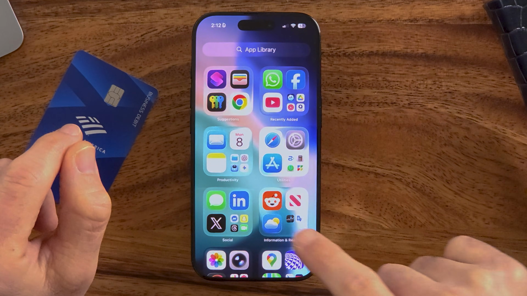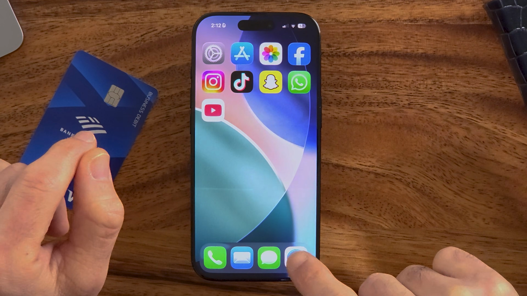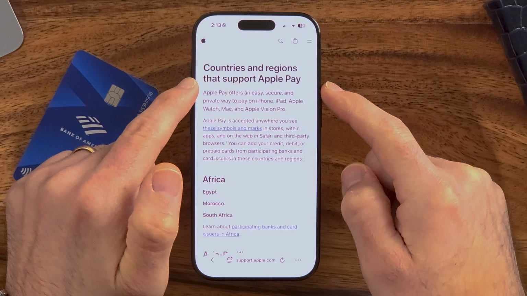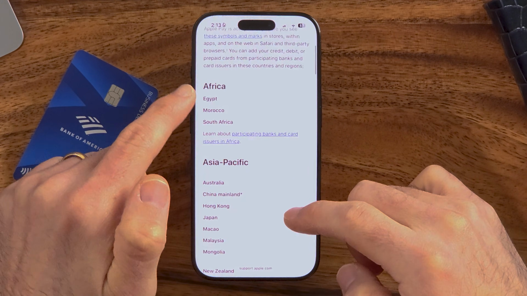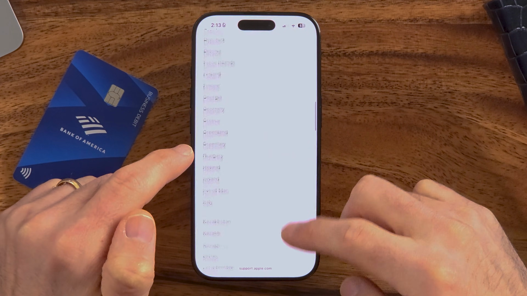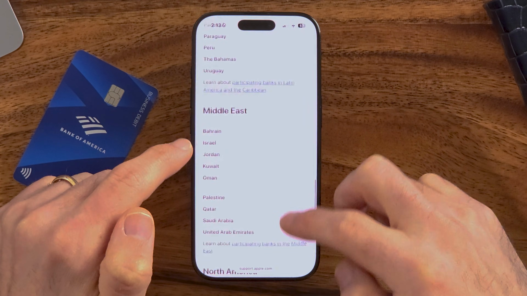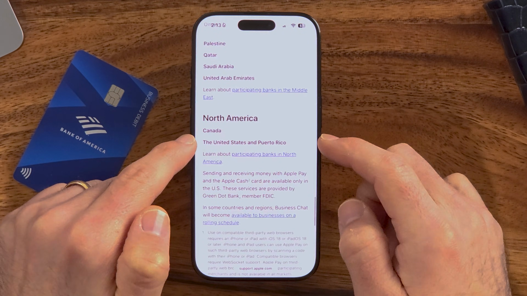The first requirement is to make sure that you're in a country that supports Apple Cash. You can see countries in Africa, Asia, Europe, and you can scroll down to Latin America, Middle East, and I'm in North America in the United States. So make sure you're in a country that is available.